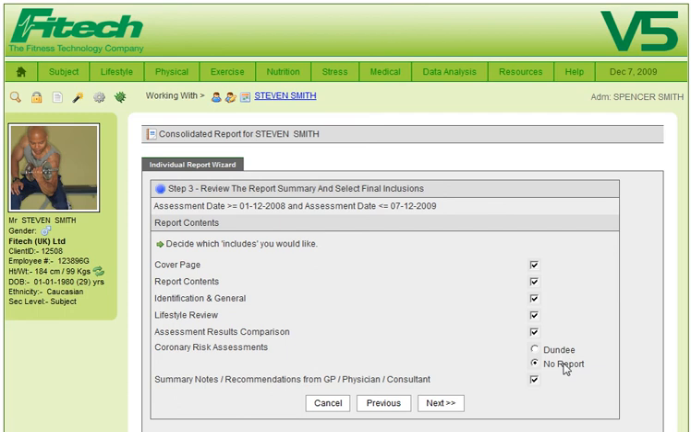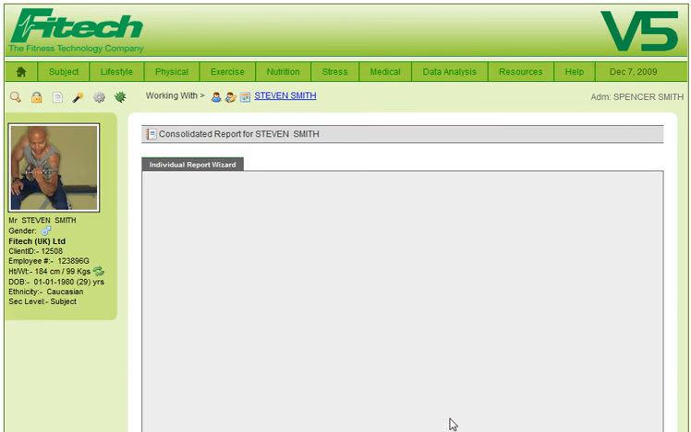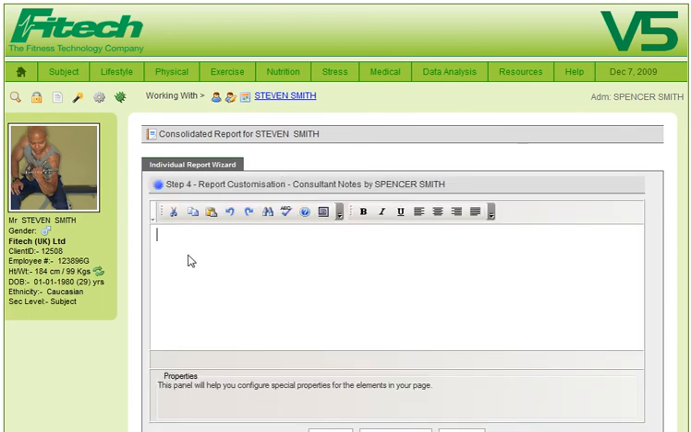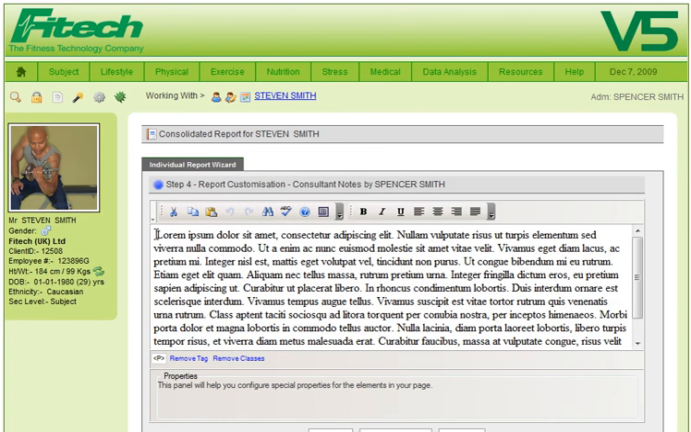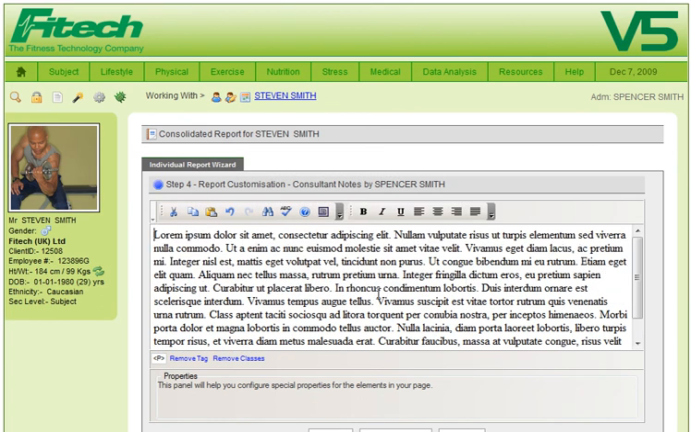By default coronary risk assessments is set to no, but depending whether you've taken Dundee, JBS or Framingham, these will also be listed. So for this particular subject the only coronary risk assessment that's been taken is Dundee. We'll select that to have that, and we will accept the consultant notes option. So if I click on next, that will then take us to the consultant notes, and I've just got a little bit of information here that I'm just going to paste in, a bit of lorem ipsum.